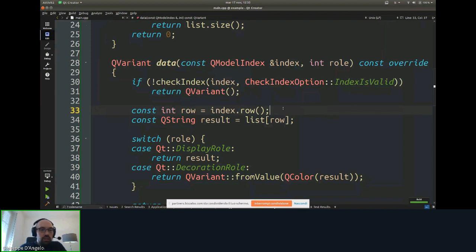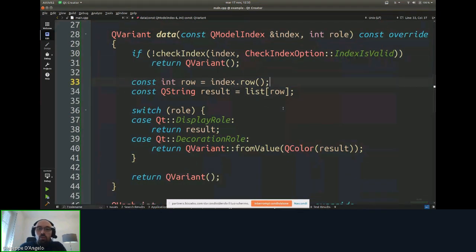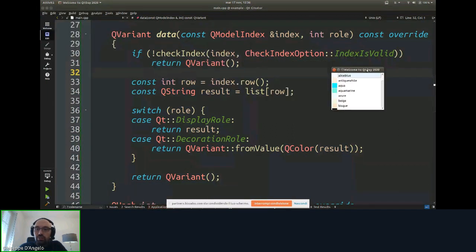Okay, sounds good. What else is there to say about data? There is something else to say about data. Let me show what I mean by that. So this is my model. It's visualized inside this list view. There are, I don't know, 10 entries visible at any given time. So with 10 entries visible at any given time, how many calls to the data function of my model do you believe the view issues?